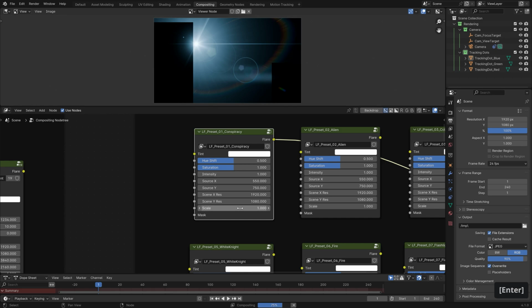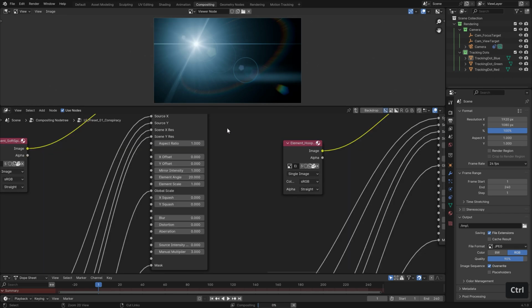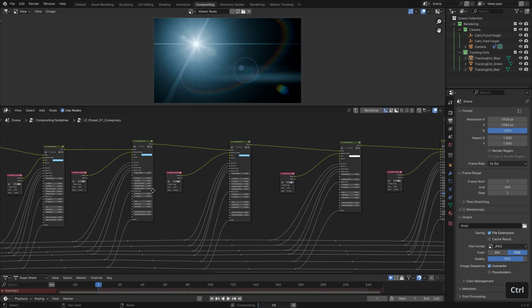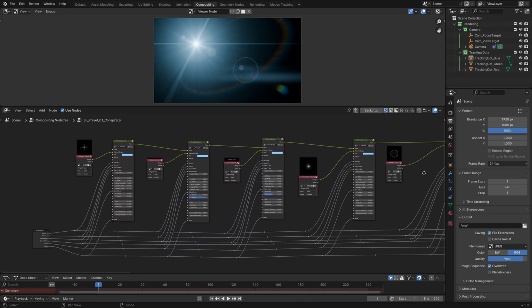If you need to adjust a particular element of the flare, you can go into the group and change the various elements individually. For example, you might want to turn off some of the streaks and make the glow brighter. Who knows, but you have the control there if you need it.